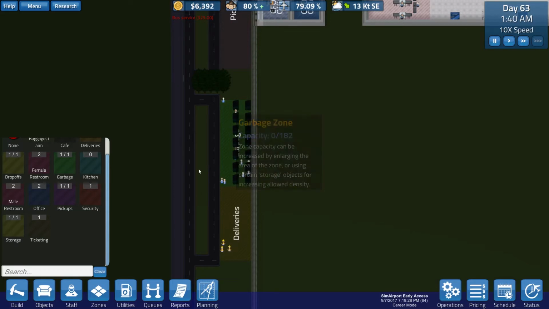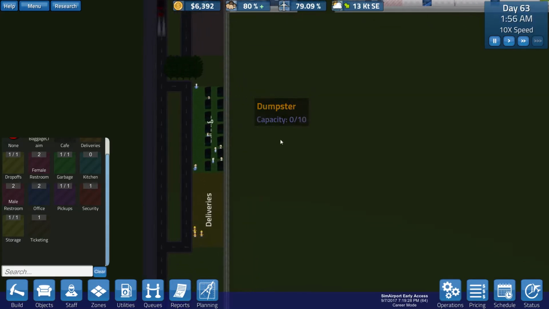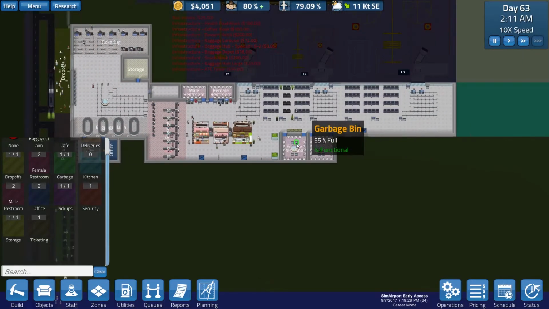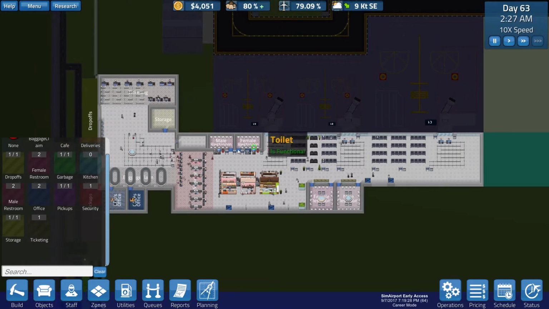We could actually split these in half and deliveries wouldn't be impacted. But again, deliveries, they're not as important. So that's okay. I don't mind.